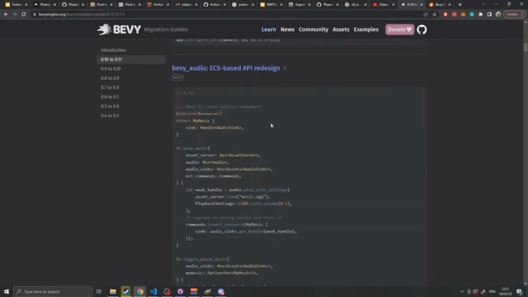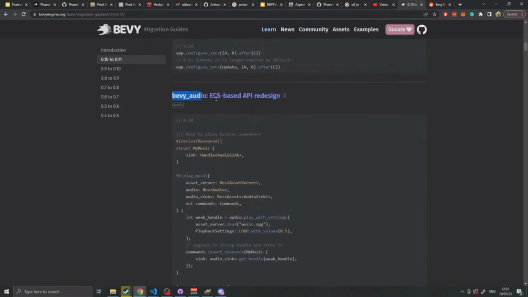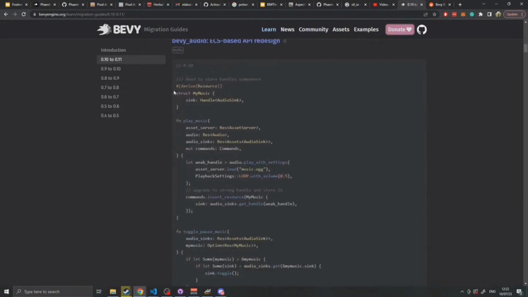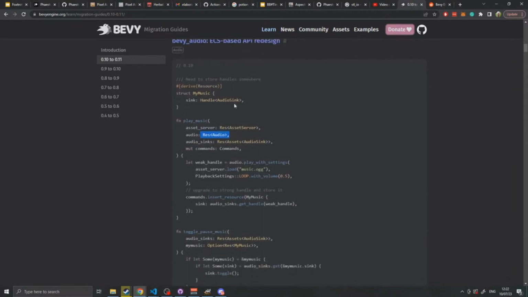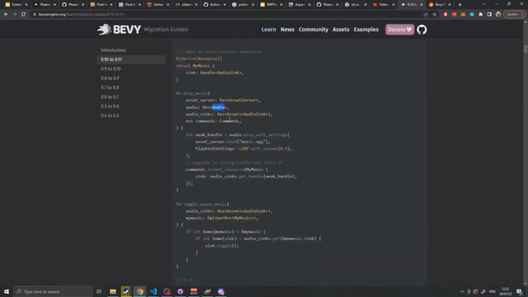ECS-based redesign. So on the audio, they've moved it from being resource-based, where you needed to take in your audio player resource. I don't know where that's coming from. That must be the audio player, yeah, audio player with settings. So your audio player resource and your audio sink, which was basically the equivalent of a handle to your audio, but your audio sink would let you play, pause.